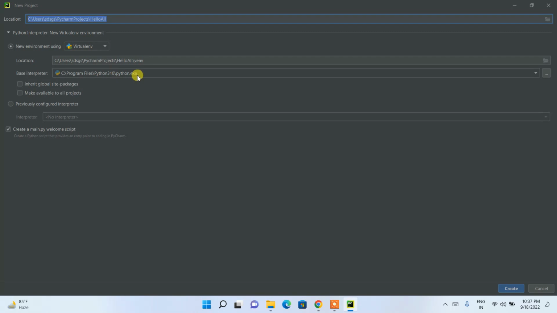All it basically means is, as I have previously installed Python, it has recognized it. If you haven't installed Python, that's also not a problem. It will install Python along with creating this project. You can keep all other things as default. This is the important one: create a main.py welcome script.